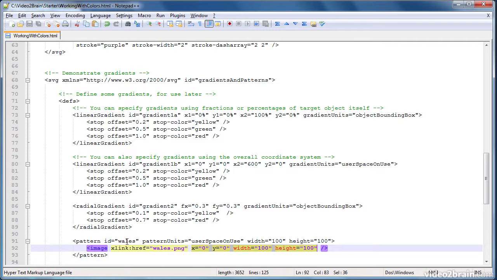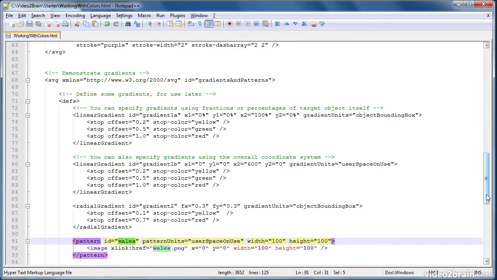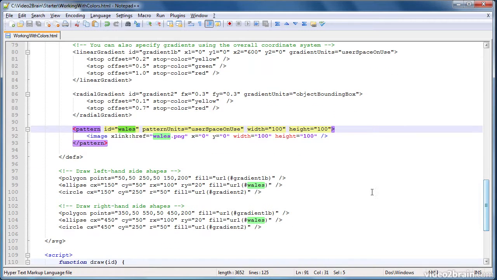So the pattern has an ID of Wales, and then I apply that pattern to my two ellipses. The first ellipse makes use of the Wales item. So the fill is set to the URL of Wales. So that's the Wales ID there. And then we've done the same for the second ellipse as well.